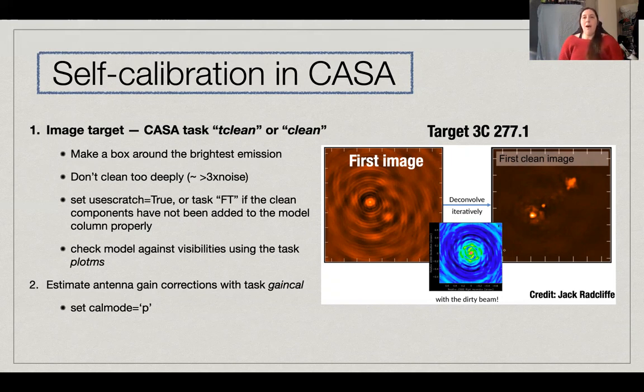So you want to make sure that you have the parameter savemodel set to true. If you forget or if the model did not properly add to the model column, then don't worry. You can use the task ft to Fourier transform the clean components in. That's done after you've imaged. So you can check your model and compare the visibilities with the task plotms. On the right, we have an example of the first clean image of the source 3C277.1.